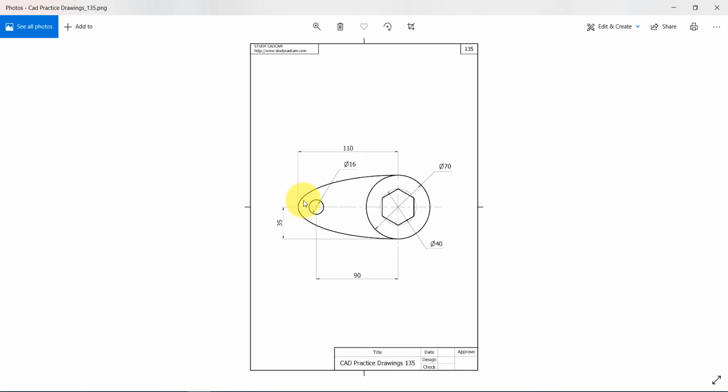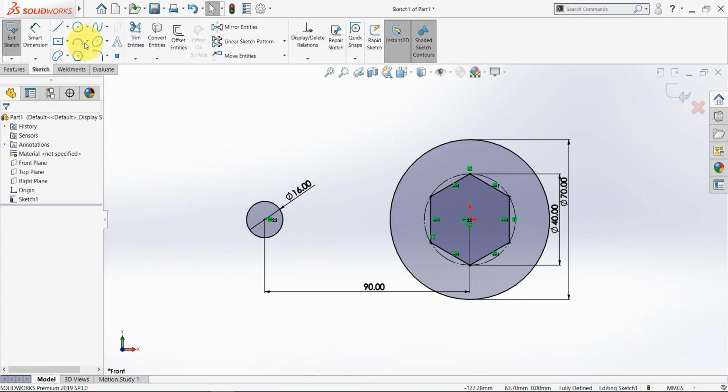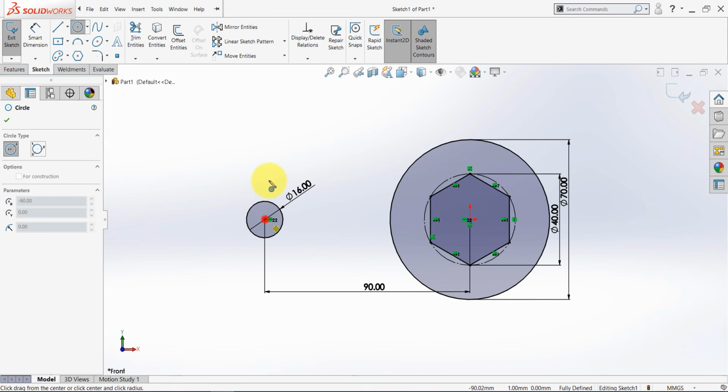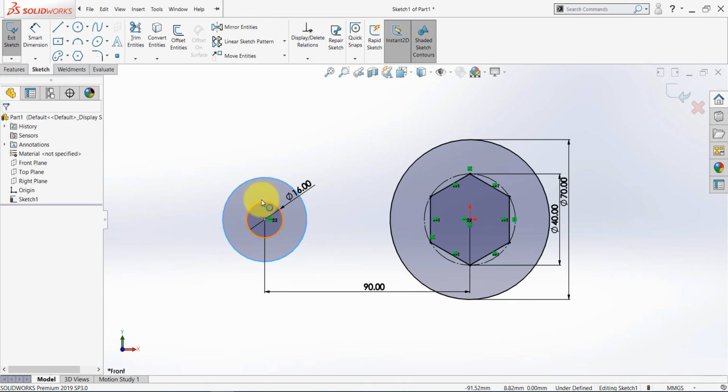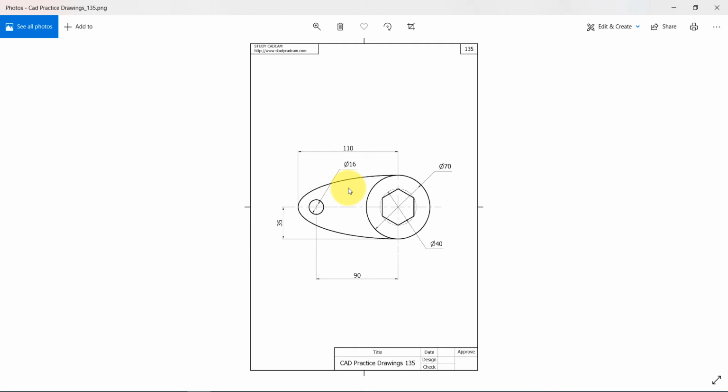Now draw another circle here, since we still don't know the radius. You can calculate it, but let's do it in another way. As you can see, we have a distance between the end of the drawing here and the center of this polygon of 110.